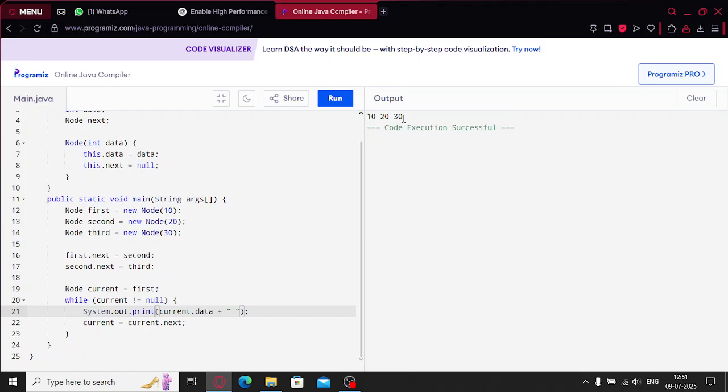This is how linked lists and their connections with each other work, and this was an example of a singly linked list. We will be getting into more kinds of linked list, like the doubly linked list, the circular linked list, and so on. And for now, that was it for this video.